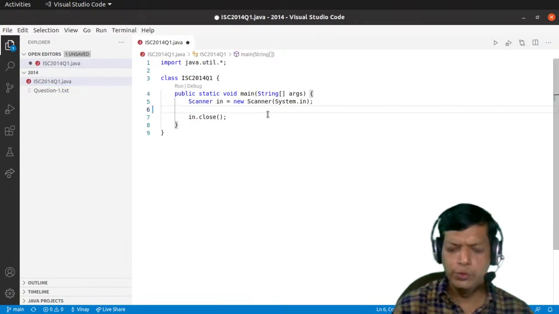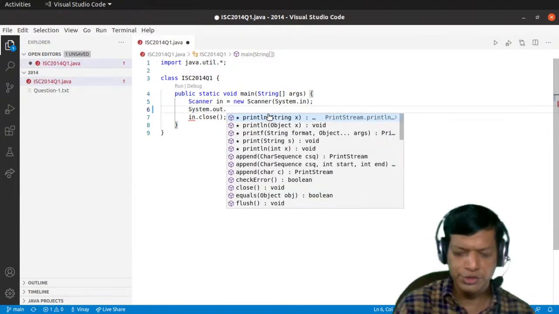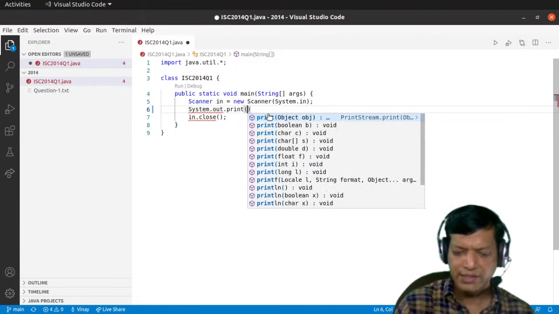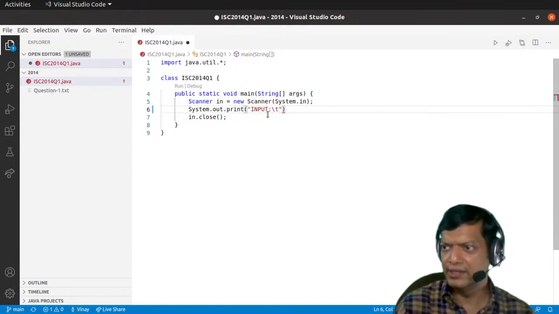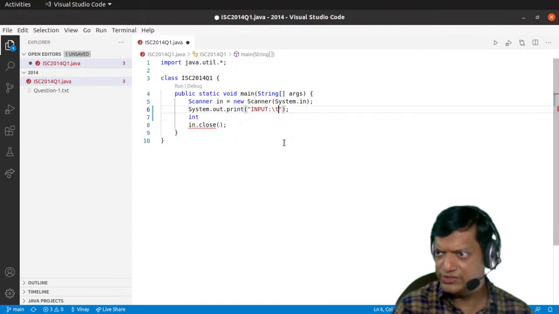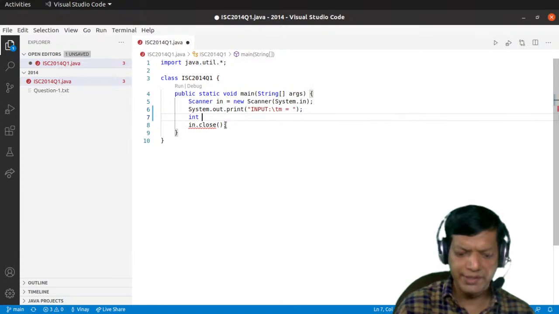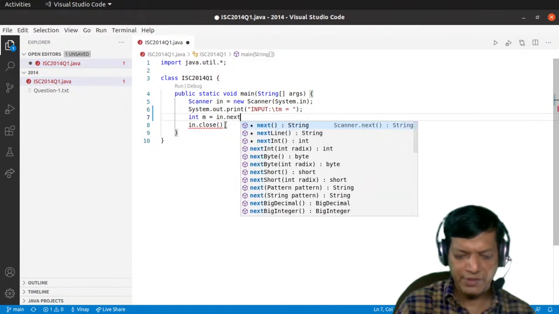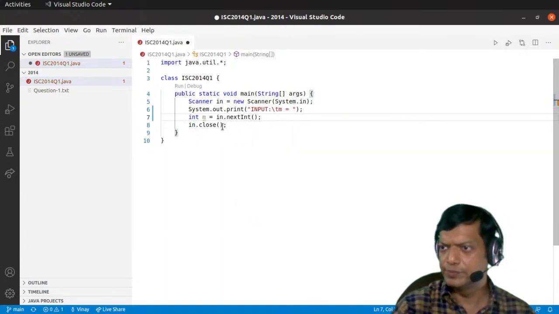So we need to enter two numbers. System.out.print, we'll first display the prompt, and we'll say input. That will be followed by a tab character, and then we have to say m is equal to as well. So we'll say m is equal to, and then int m is equal to in.nextInt. That takes care of the first part.